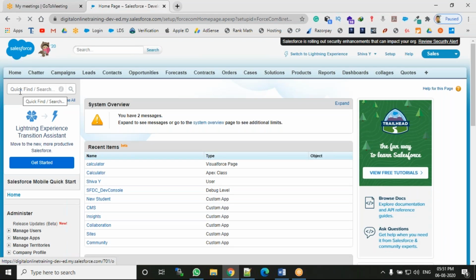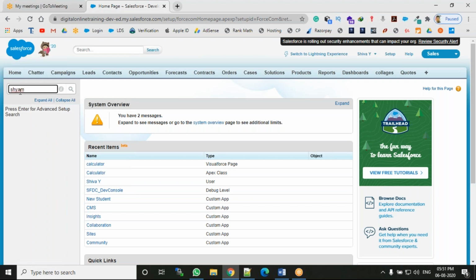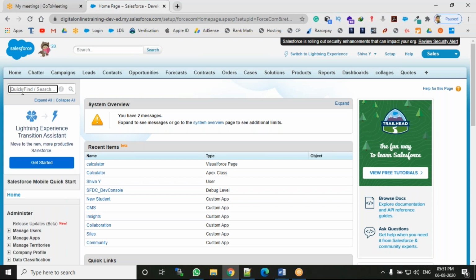What is this quick find box? In the local search, if you look for Sham, you will not be able to find it. You can enter Sham here, but nothing will happen. There is no output, it is null. So what's the use of this local search?